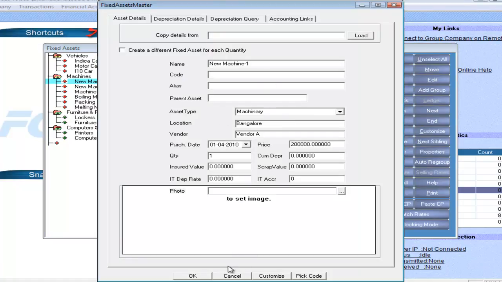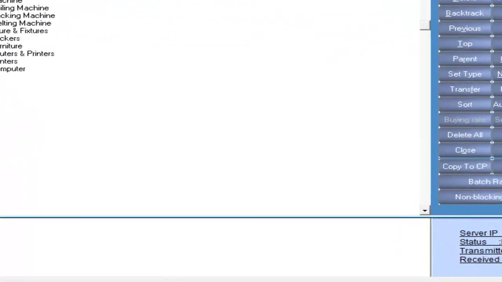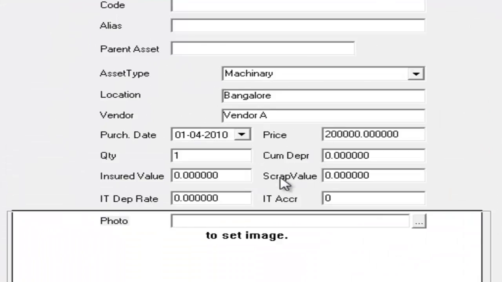New machine 1 and another is new machine 2. So next is cumulative depreciation. If we have bought the machinery in the year 2009, the previous year depreciation will be the cumulative depreciation that we are entering here. For example, 8% on 2 lakhs will be 16,000. So that we are recording here.